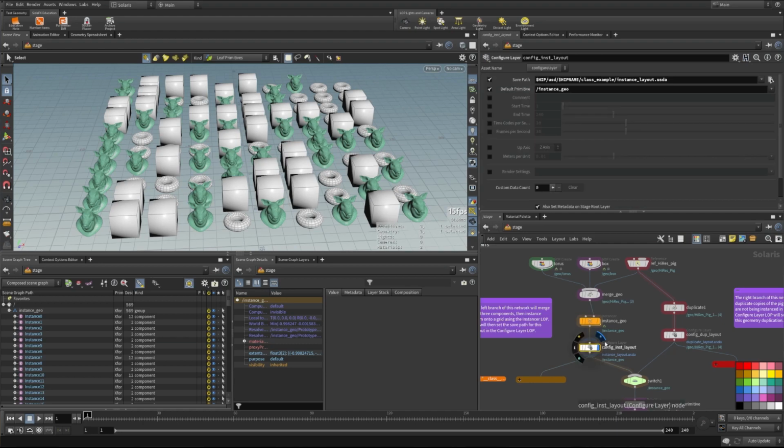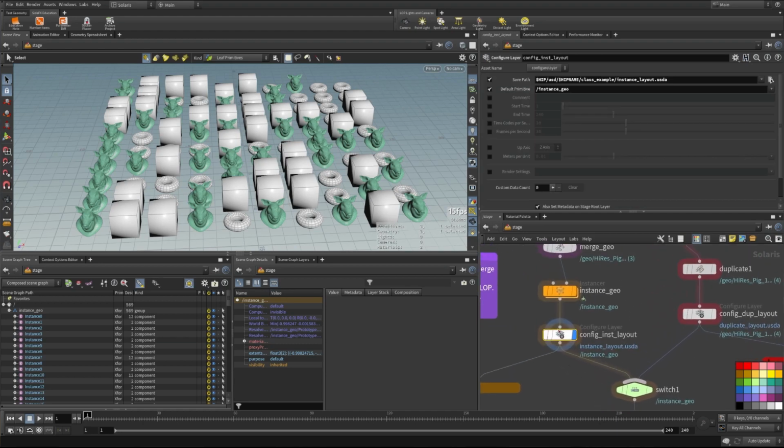So in this step, I'm just going to configure the layer and set a save path for it. That way we can strip out the layout from the actual class inherits that we're setting up, so we can look at them in isolation and not all in one file.